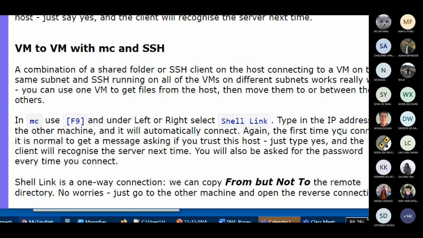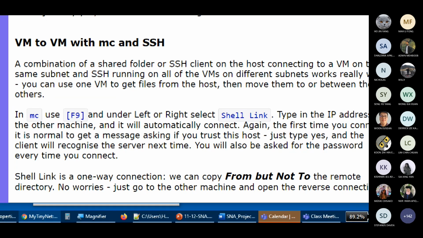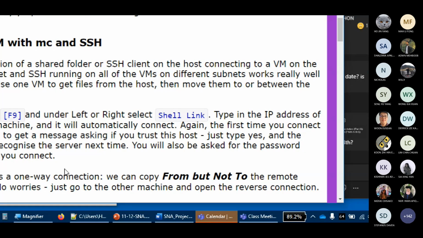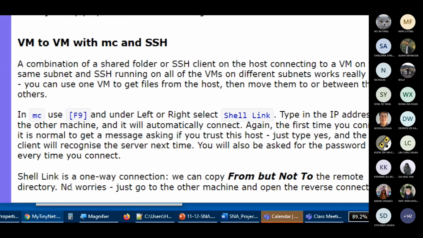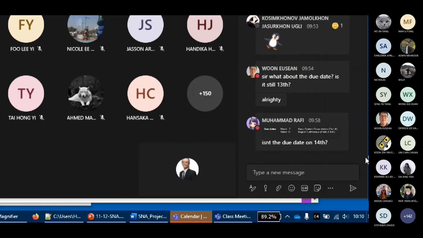And again, you can move things back and forth. It says shell link here is a one-way connection. I have to say, sorry, that is out of date documentation. It's actually a proper two-way connection now.